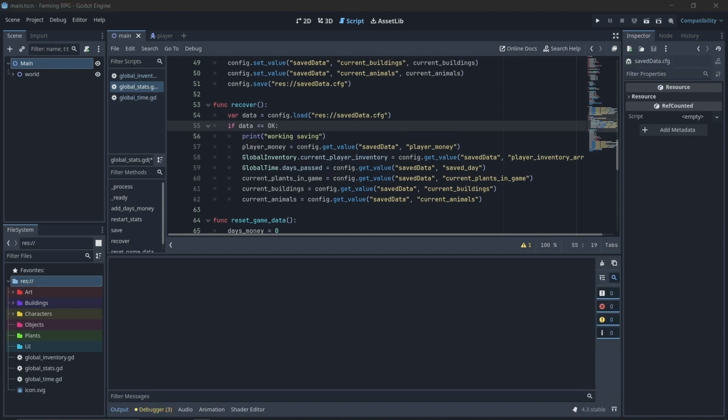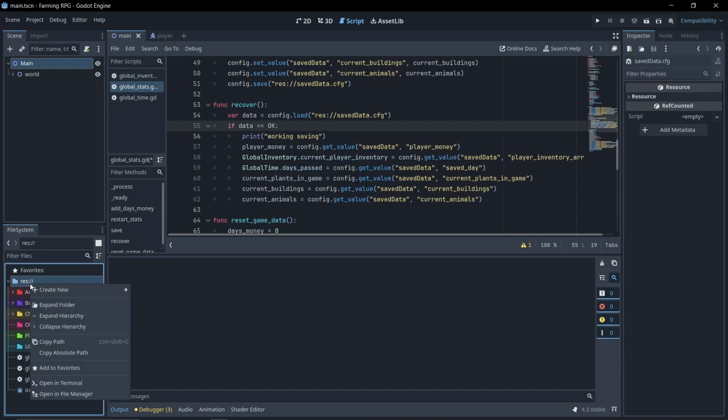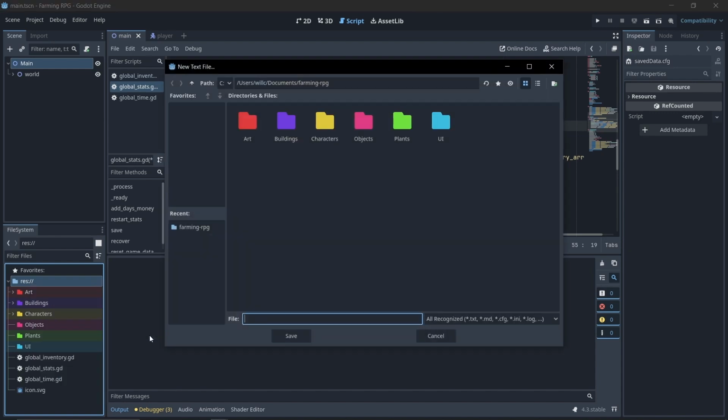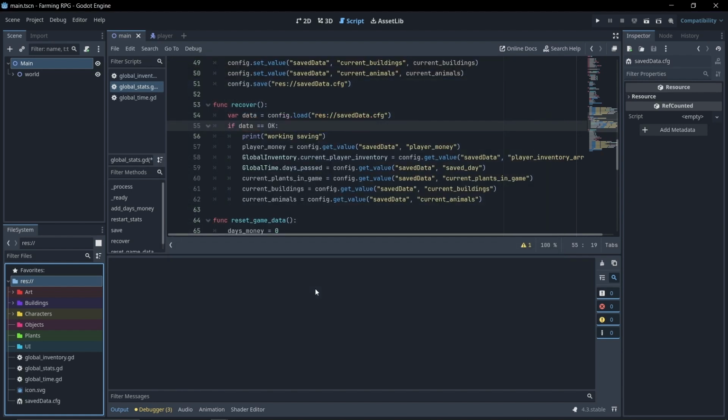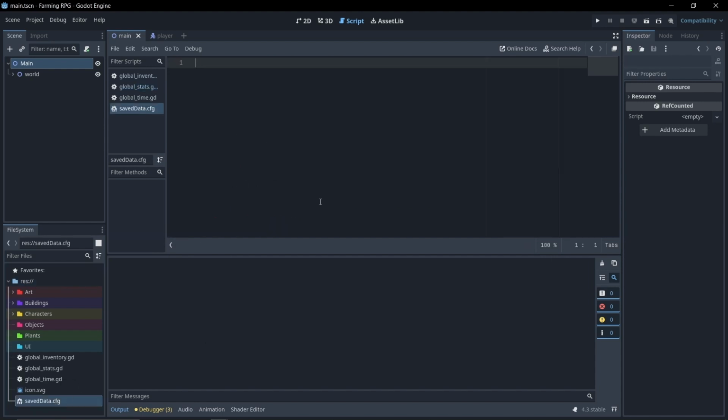All right, to create that config file, let's simply go ahead. We're going to right click on our res folder right over here. We're going to go to create new, and we are going to create that text file. All right. Make sure to save this as the same name we have, which is saved, all lowercase, and then data, capital D, data. Make sure to do the .cfg at the end of it. All right, just like that. Go ahead. Enter that, perfect. You should see that saved data.cfg right here. So go ahead, double click that, and it should open up to a blank page.